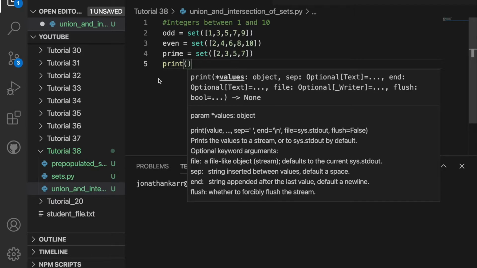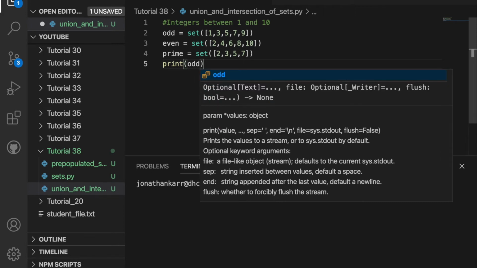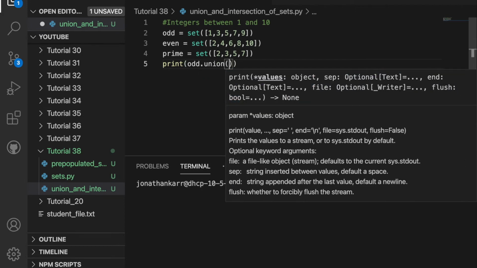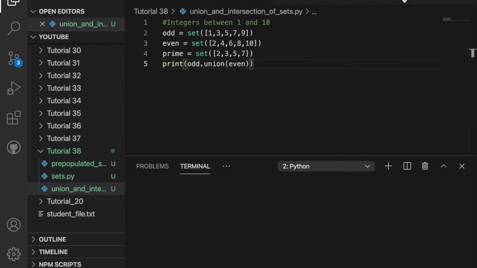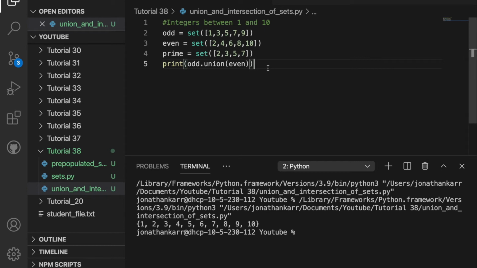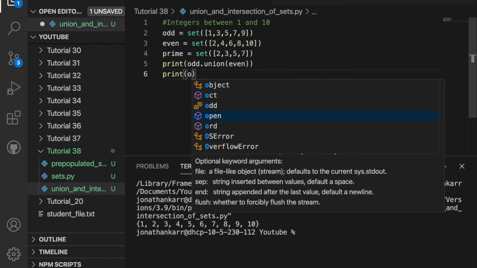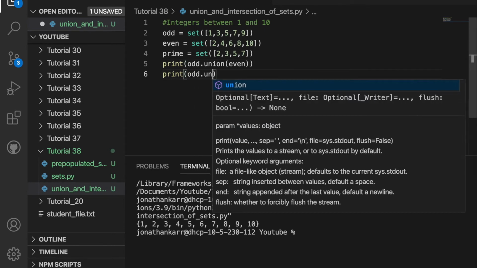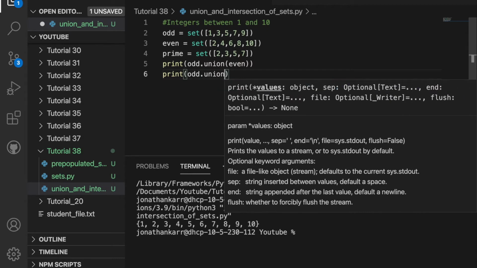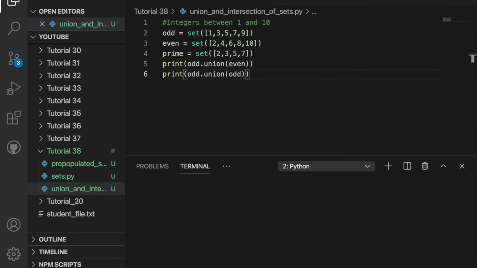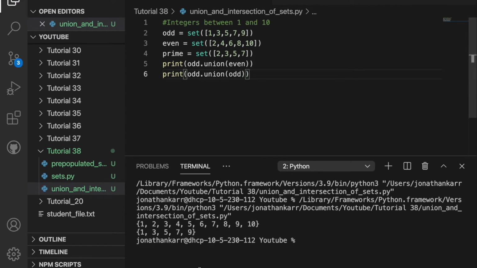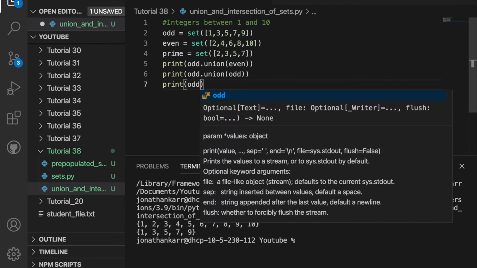To see what numbers are in odd or even, I can do print odd.union, and then even, and this will print all the odd and even numbers. So it should print every single number from 1 to 10, and it does. So .union is OR, and you'll see here that it is not an exclusive OR. If I just did odd.union odd, it would print every single odd number, and there it does: 1, 3, 5, 7, 9.